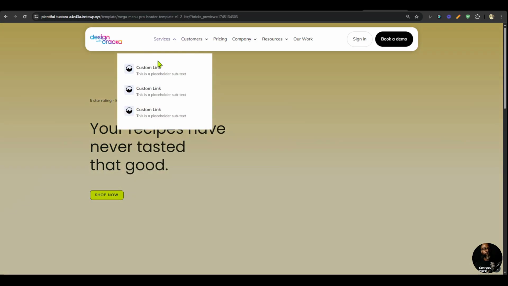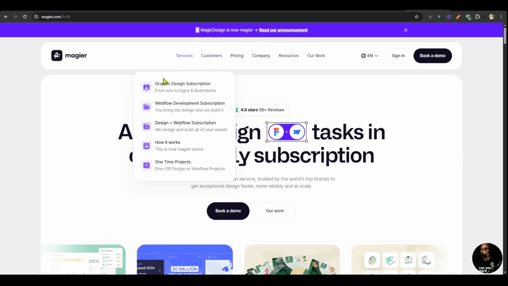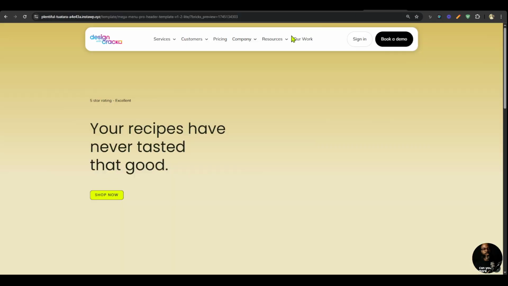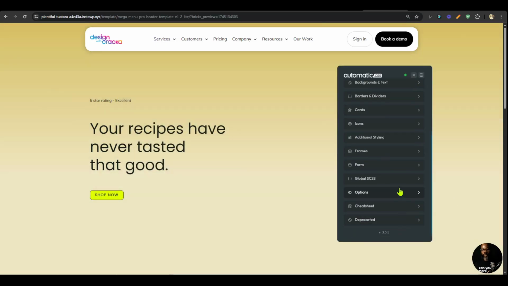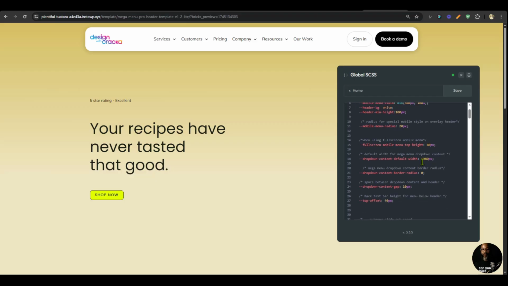All right, so the next thing we realize is that they have rounded, okay? Theirs is rounded and ours is not rounded. So let's go ahead and round that. So how do we do that? We go back to that, and then we have the drop down content border radius. I'm just going to set mine to 2 rem, and let's see.